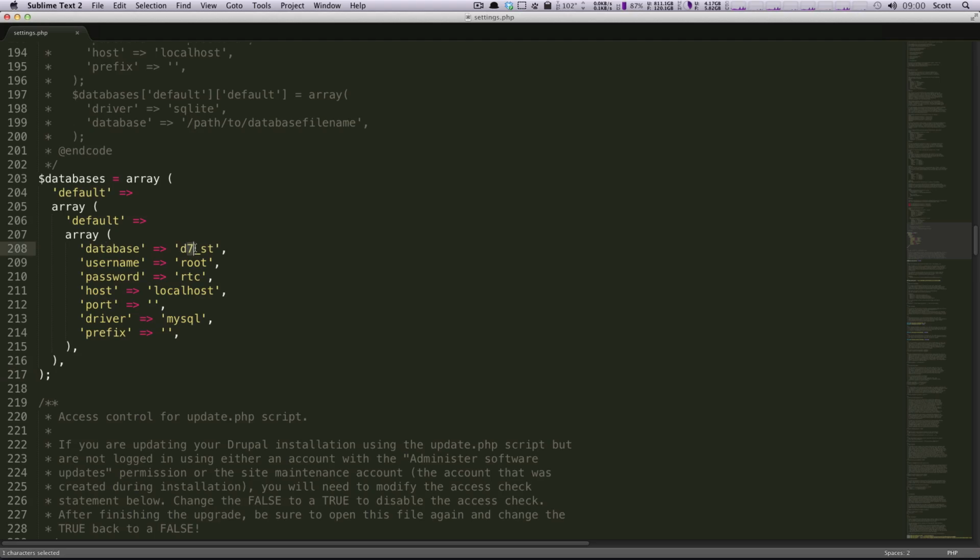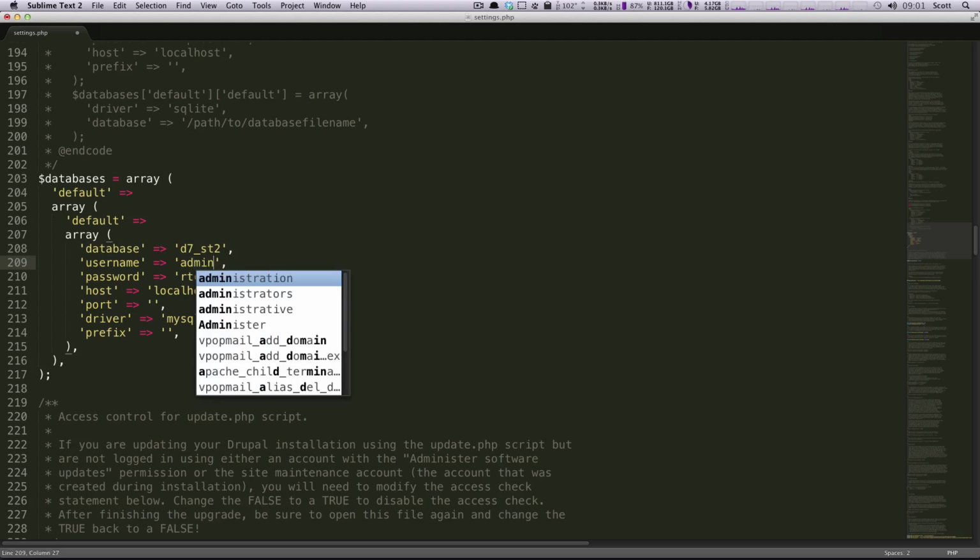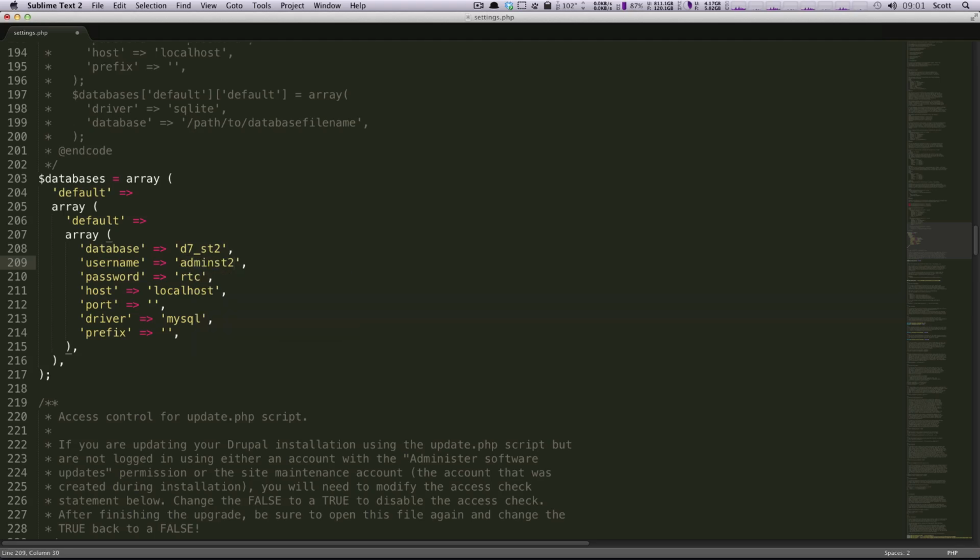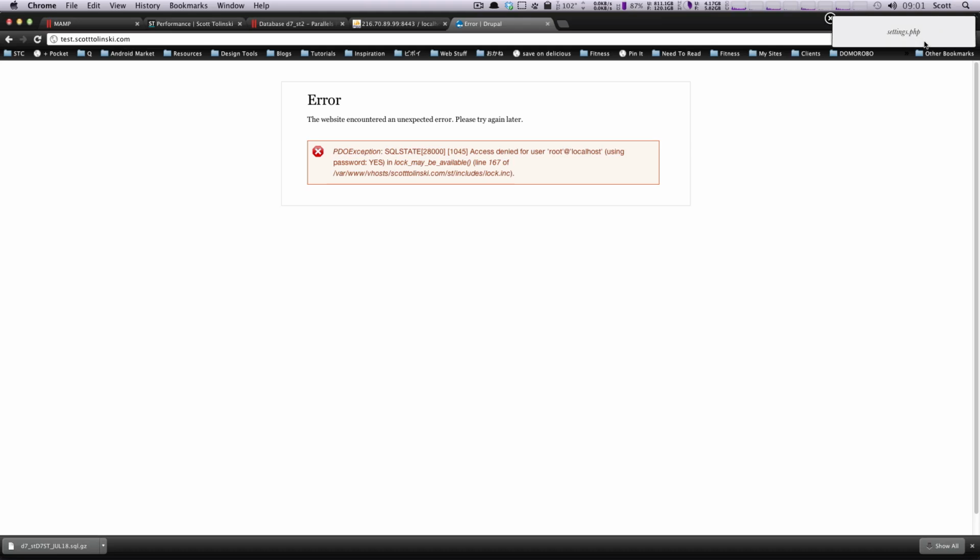So if you remember, our database name was d7_st2. It's whatever you named it there. Our username was admin_st2. And our password was not RTC as we had it before. However, it was test1. Okay, so let's save this. And let's go back to our browser and get the notification that it's uploaded. You can refresh this.